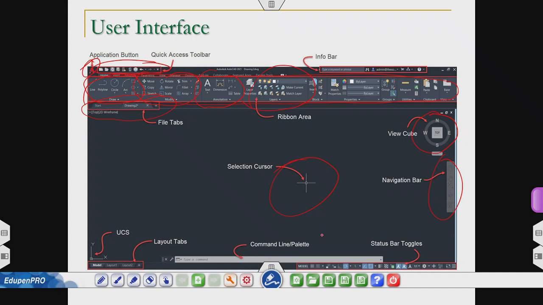Okay. This is the command line. This is the very important thing. This is the command line where we'll give the command to the AutoCAD software by keyboard. Like if you are giving a line command, it should have the starting point, end point, length, angle. This type of command we have to give through this command line. We will see it through practical.